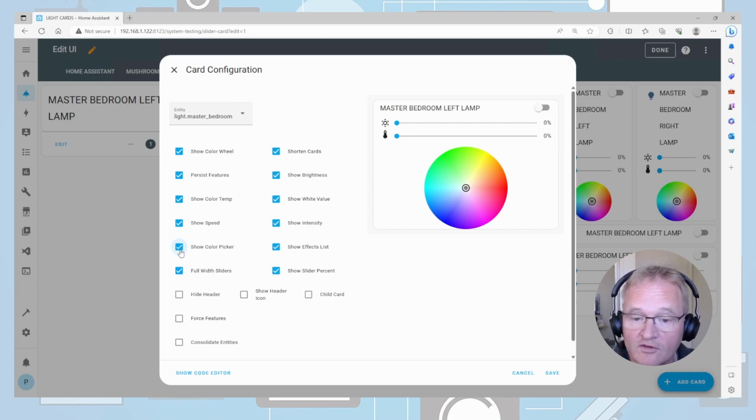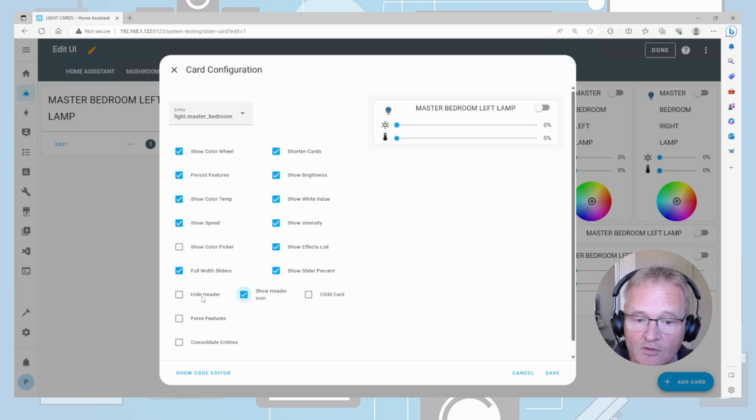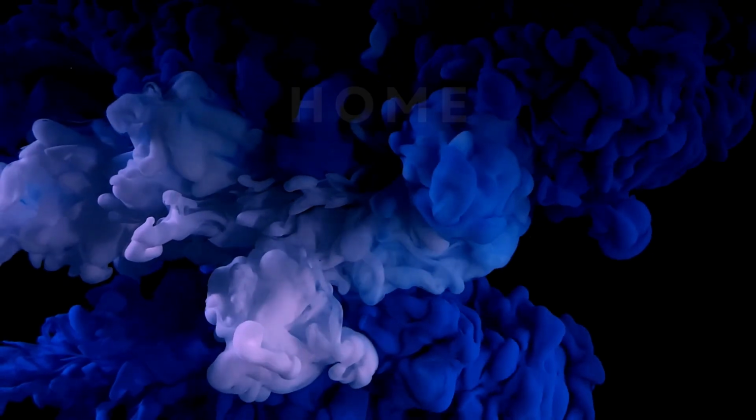But if you don't want the color wheel, you can just take the color wheel off and leave it as a very basic. You can adjust whether you want to see the icon or not. You can hide the header completely. It's a very versatile card that allows for minimalistic adjustment of very detailed attributes of the actual light.